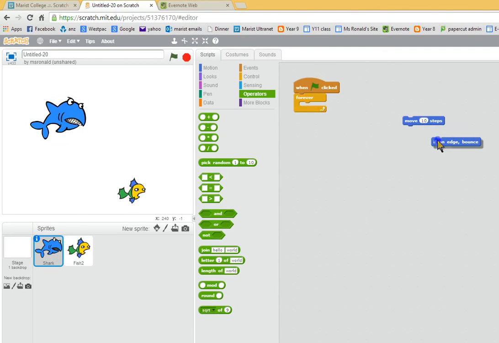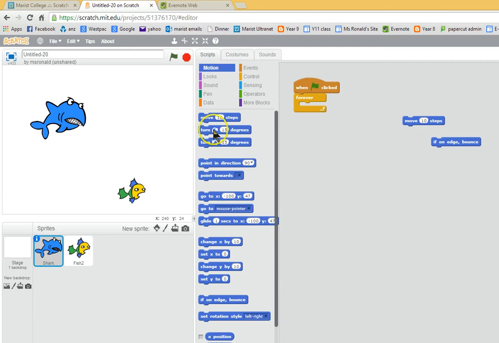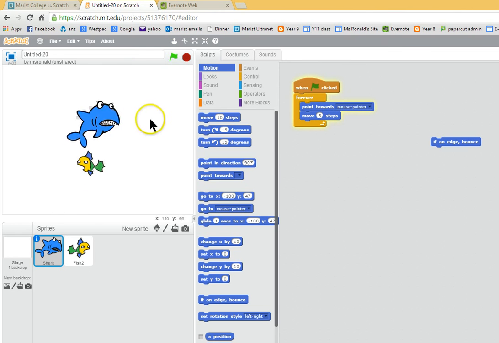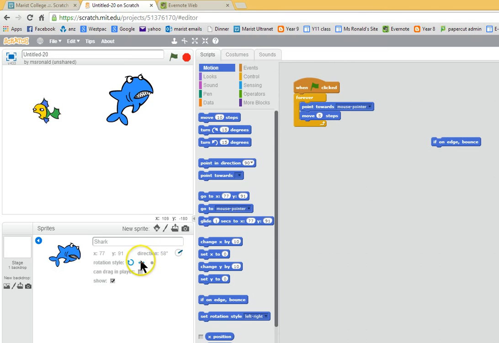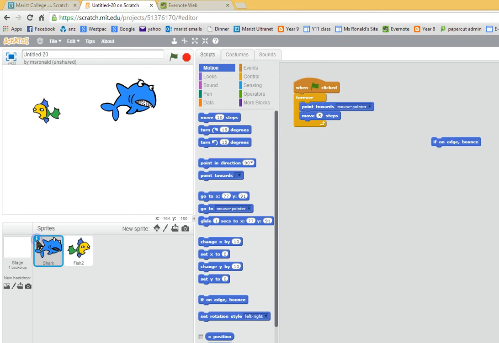Shark is going to forever point towards mouse pointer, so I'm going to drive the shark and move. I'll slow it down a bit to make the game a bit more challenging. 5 steps. Now what's the shark going to do? It's going to follow the mouse pointer, which is good, except again, don't like it swimming upside down. Info, side to side, rotation style.